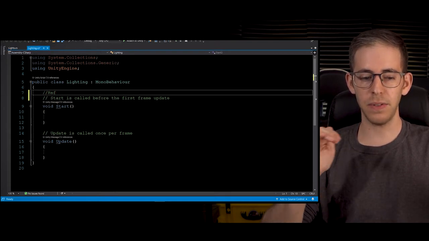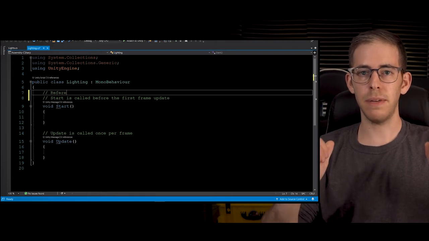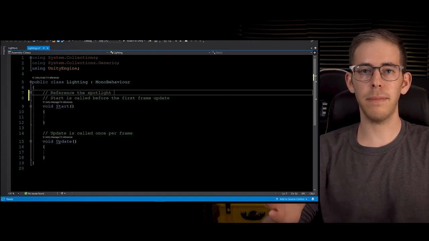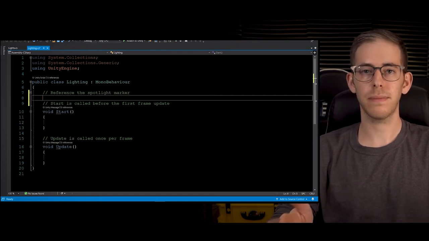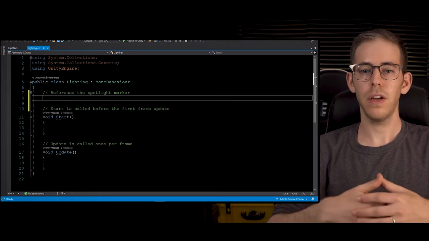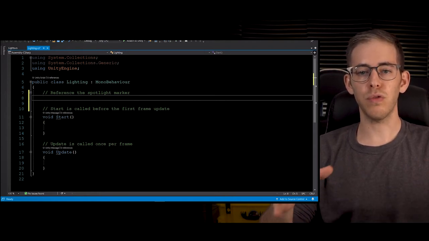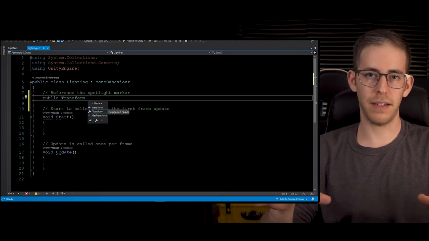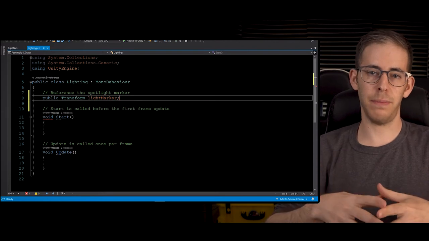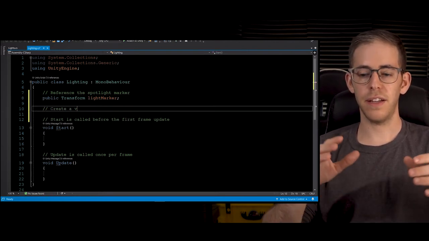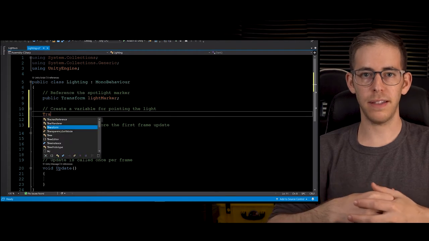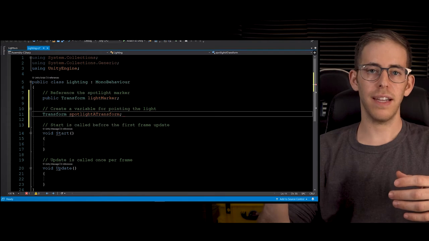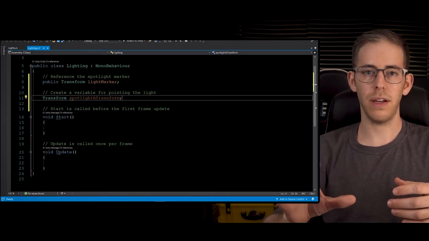And the double slashes green means it's a comment. It's not part of the script. And I wrote comments for everything that happens so you can understand what's going on. So first, we need to reference the marker where we want our light to be pointing, okay? The second variable that we're gonna create is the transform of our spotlight, and you're gonna see later on why this is important. Now go down into the void start, okay?